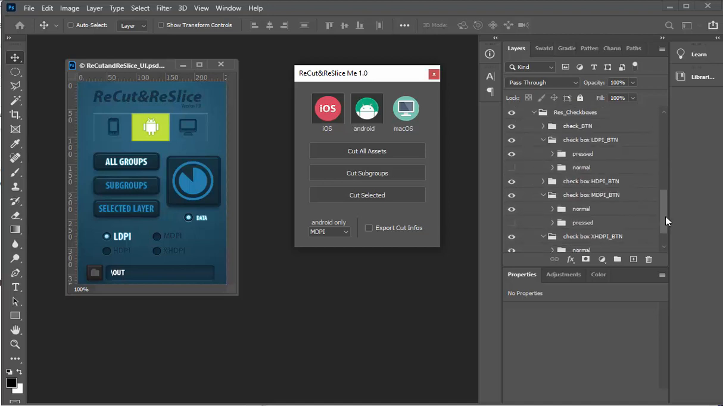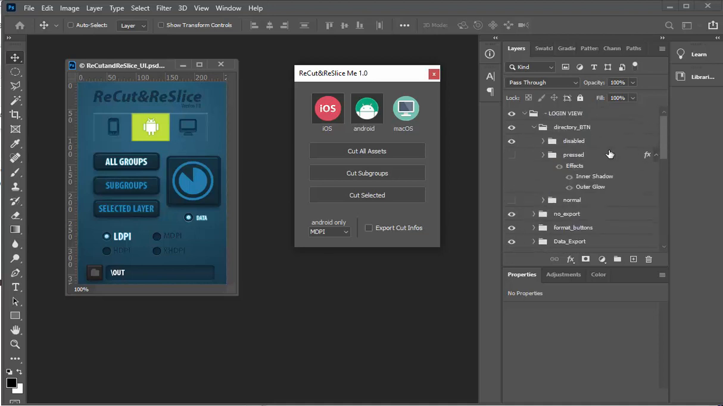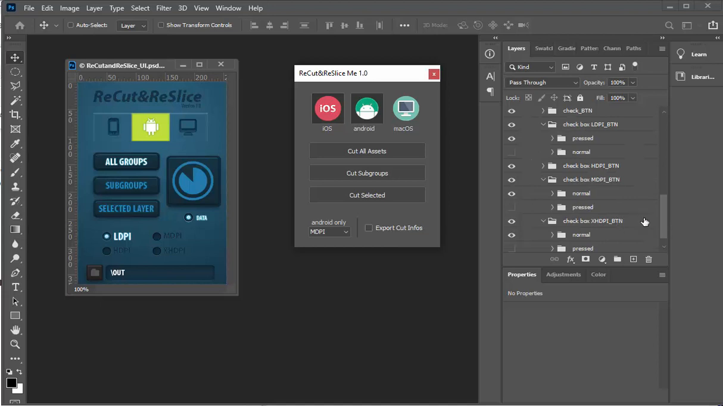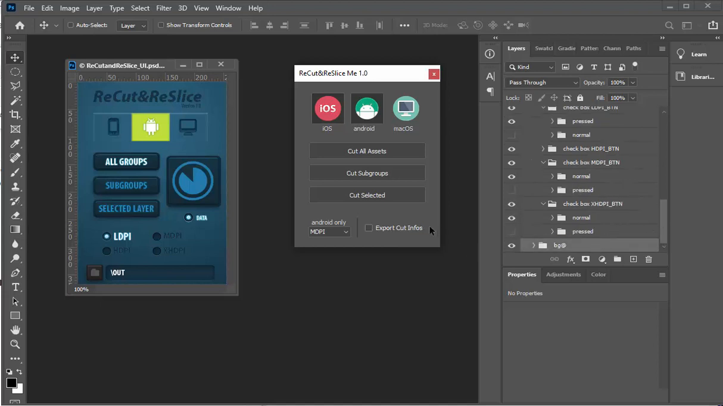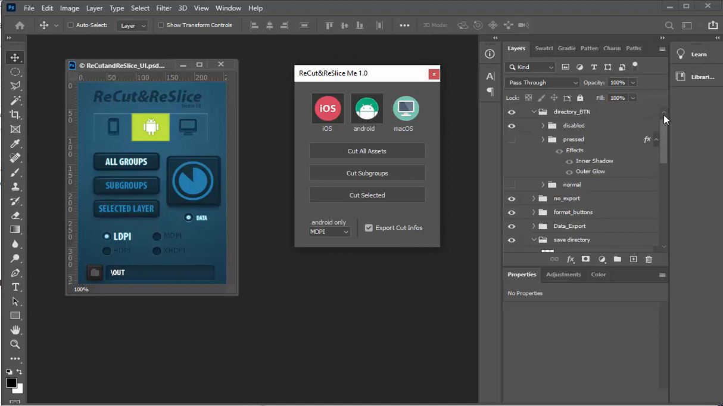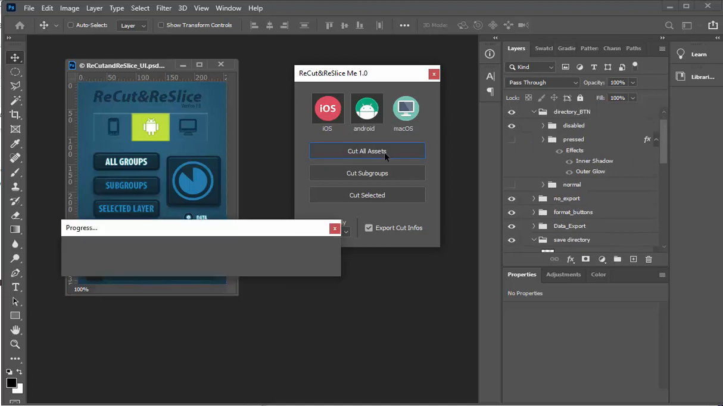So let's take a look at this. You can see that you've got dozens of things named with _BTN and then underneath it normal and pressed. And it will export all of these things by just me hitting Cut All Assets. Under subgroups, if you just have one directory chosen, everything underneath that is going to be exported. And of course, Cut Selected is just for things with that @ sign that you just want to export the one layer. But in this case, I want to export the cut information about the coordinates, and I want to cut all assets. So let's watch that go.